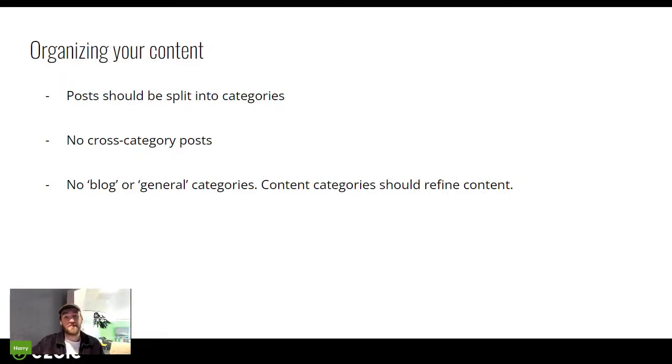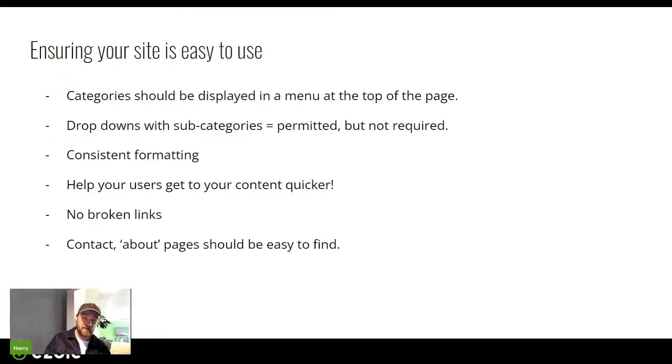We don't really want to be seeing general or blog categories in the menu on your site, because it doesn't make it any easier for the user to find what they're looking for. And just to talk about that in a little more detail, we strongly recommend having a menu at the top of your page, so the navigation of your site is front and center for your users.